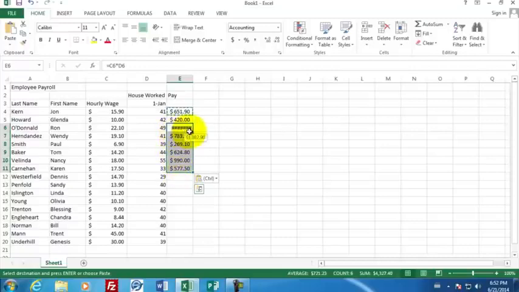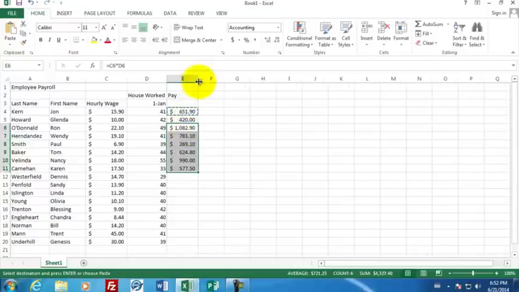Why does this one look like railroad tracks or a bunch of pound signs? It's because the value is actually too large to be held in this cell. So I need to make the column a little bit wider. And now it becomes visible.